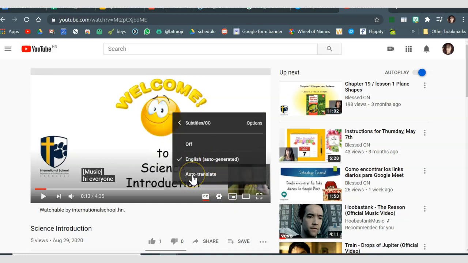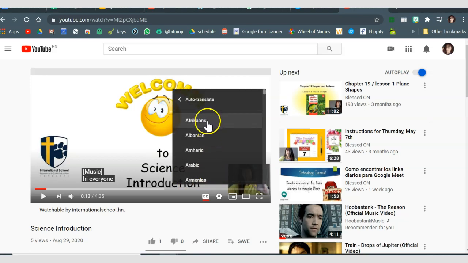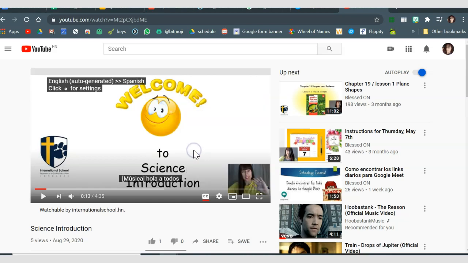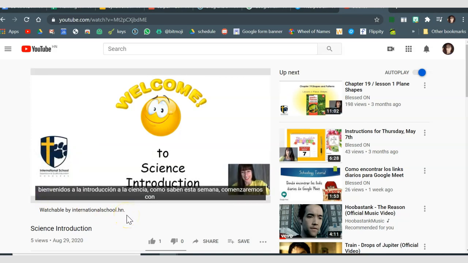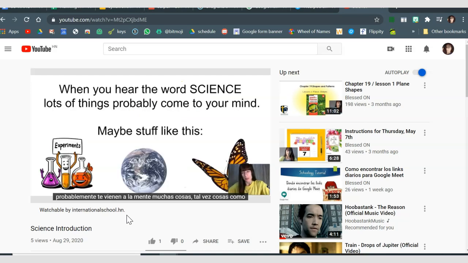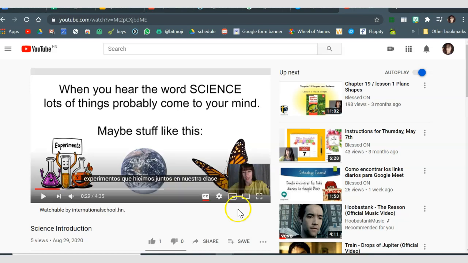And as you can see here, we have an option to auto translate, and you will find the language that you want all the information in the video to be translated to. So let's say you want it to be in Spanish. You scroll down until you find the language Spanish. You will select it. And if you play the video, you will notice that the content in the video is automatically translated to the language that you chose. So this is how you turn on the auto translate subtitles in YouTube video.